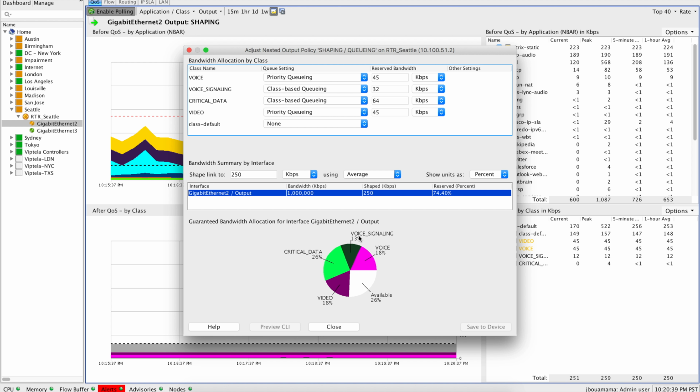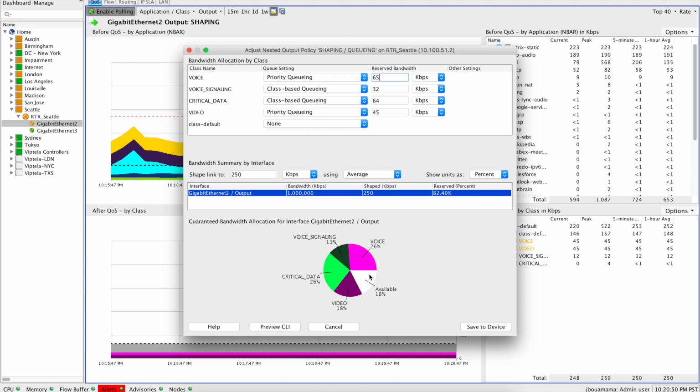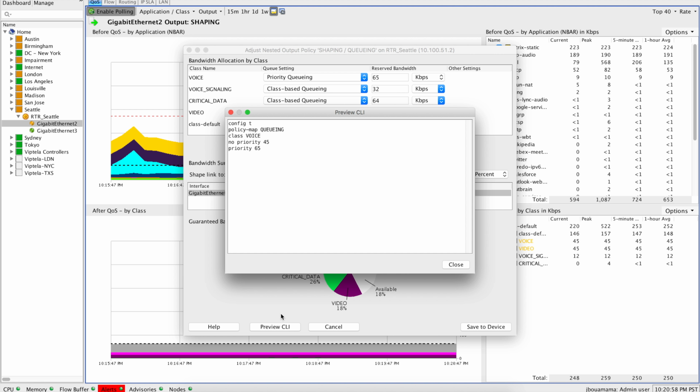Down here, we're looking at the bandwidth information, and I see that my voice is using 18%. I have 26% available. And I can change that directly from here. Let's say I want to make it 26. I can do that from this GUI. Every time you make a change, LiveNX will create a CLI that you can push to the devices. And you notice that we're not ripping and replacing the policy. This is more like CCIE level troubleshooting that LiveNX is doing for us.